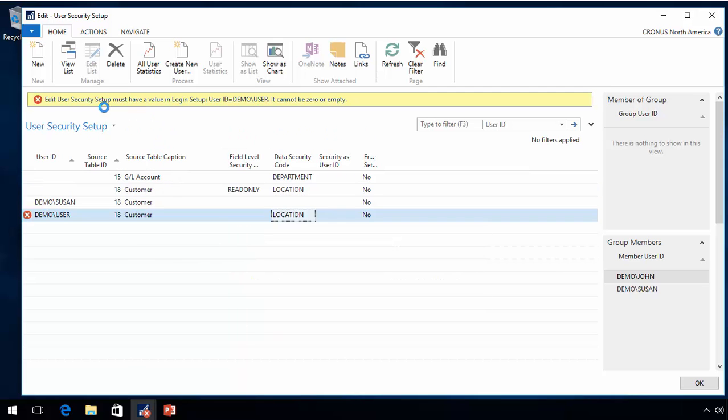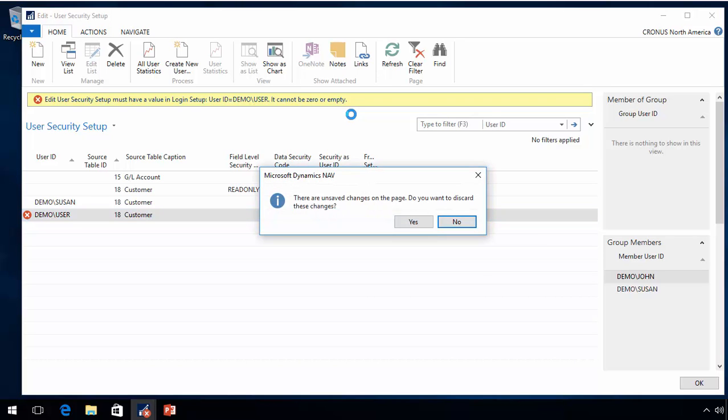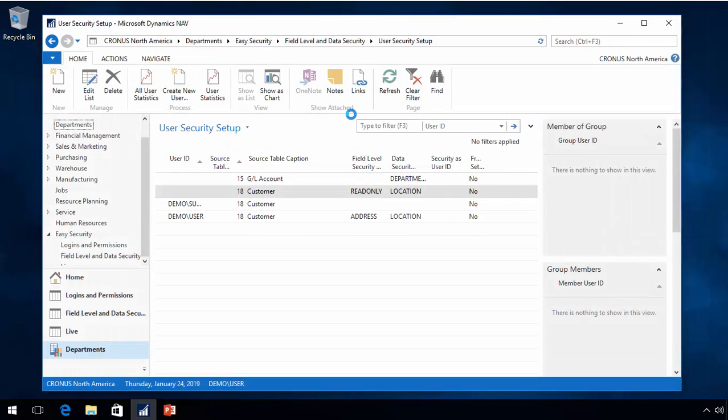And it now tells me you don't have the checkmark edit user security setup in your login setup. If you didn't have a login setup, you wouldn't be allowed to do anything at all in here to begin with. So in that way, we basically protect the data for this application. Even a super user wouldn't be able to change it in here.